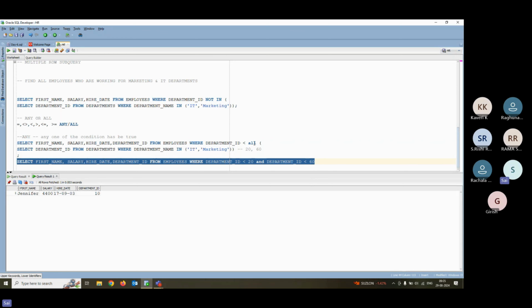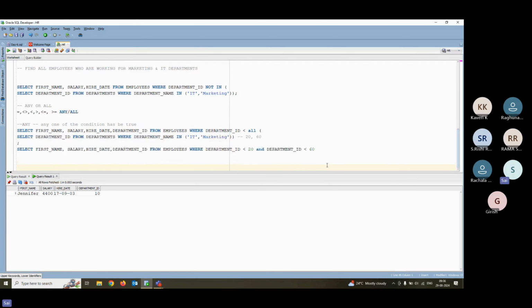But all and any, so it's a way of handling these multi-row subqueries. All means whatever the result that you have, that will be in an AND logical operation. If you use any, that will be in an OR logical operation. Any questions? When to use any, when to use all, this is the way we can understand that. Okay.